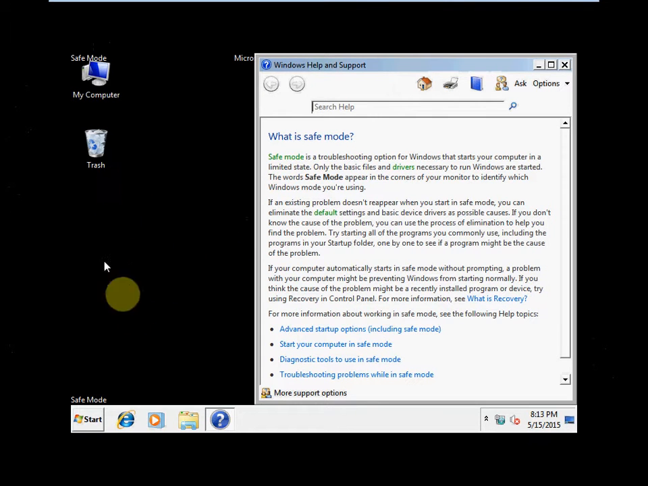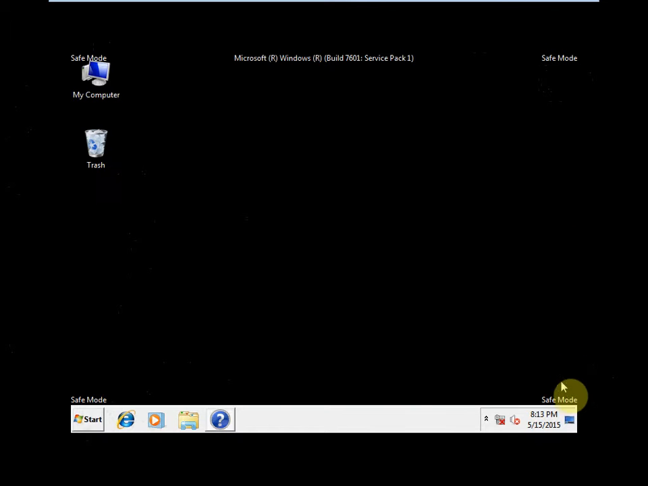Note that the resolution's kind of poor. It's set to 640 by 480, so don't expect anything spectacular. And note that it is also labeled in all four corners that you are in safe mode. That's just there to remind you. And then your OS Service Pack version will all be listed up at the top here.